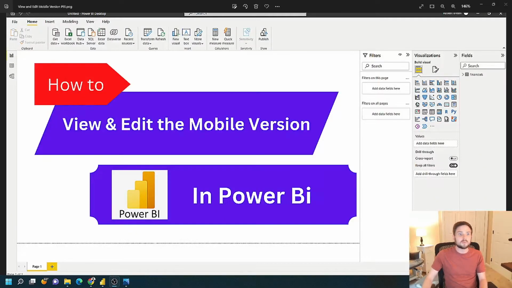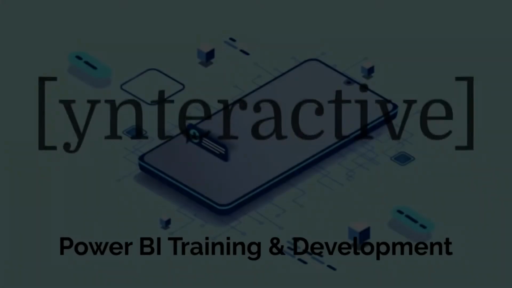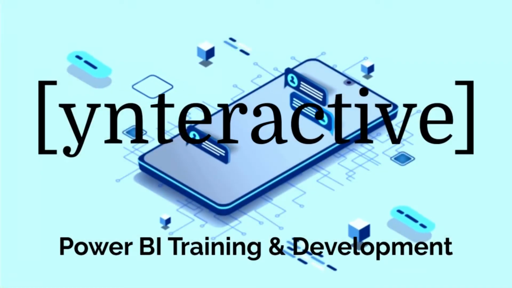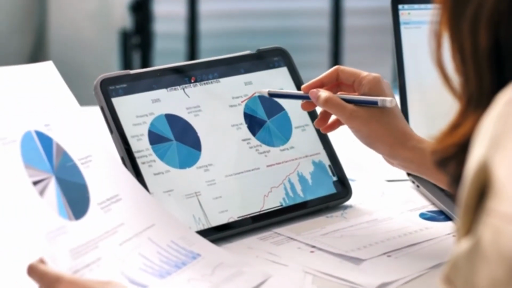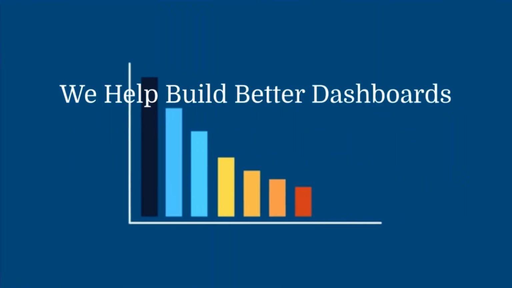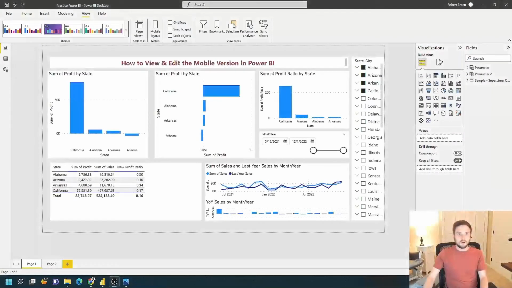One feature of Power BI that is often overlooked is the ability to edit the mobile version. Let's go over to Power BI Desktop to take a look. Alright, now that we're in Power BI Desktop, let's take a look at the mobile version editing.